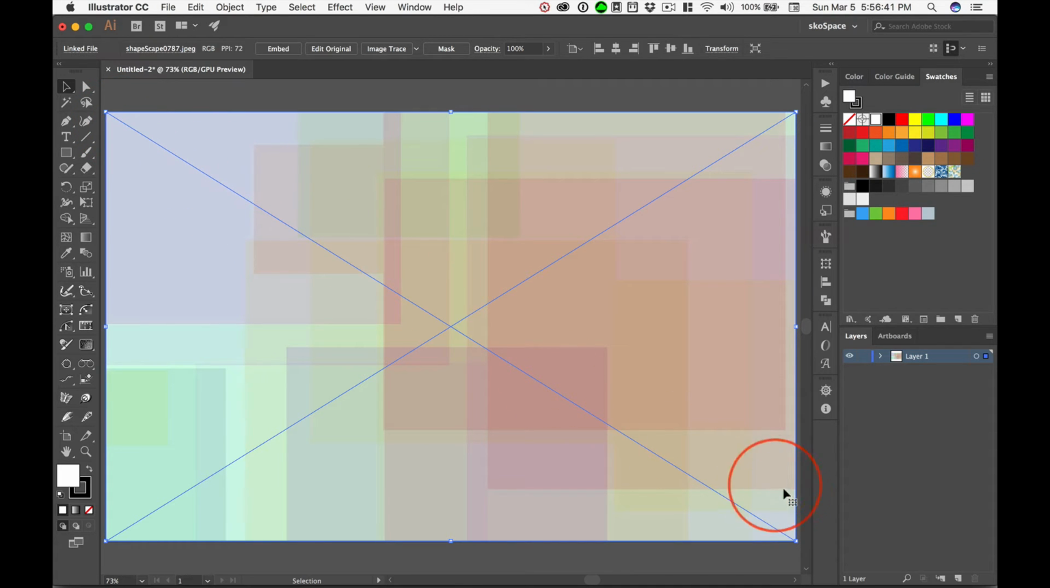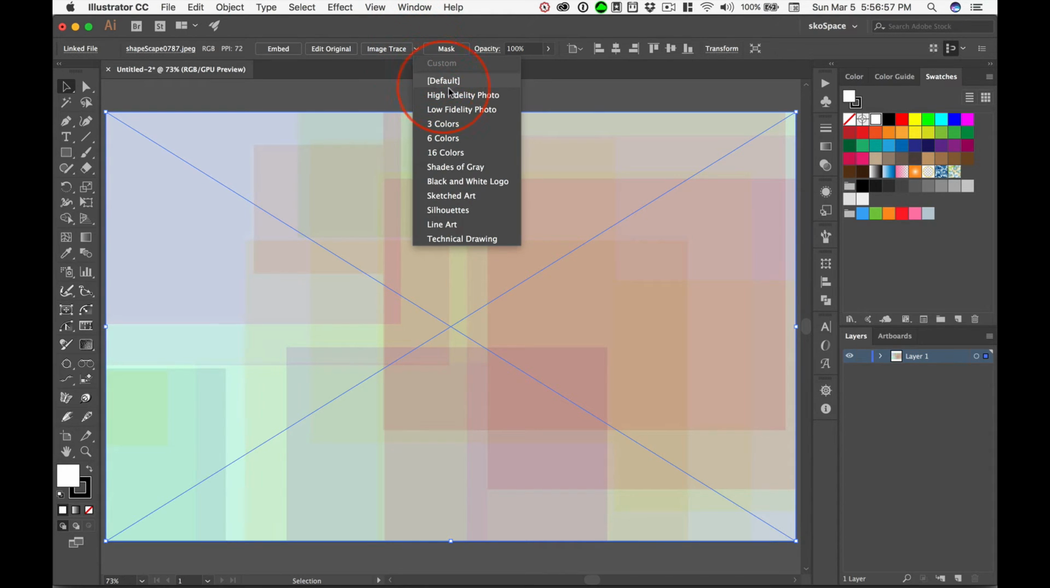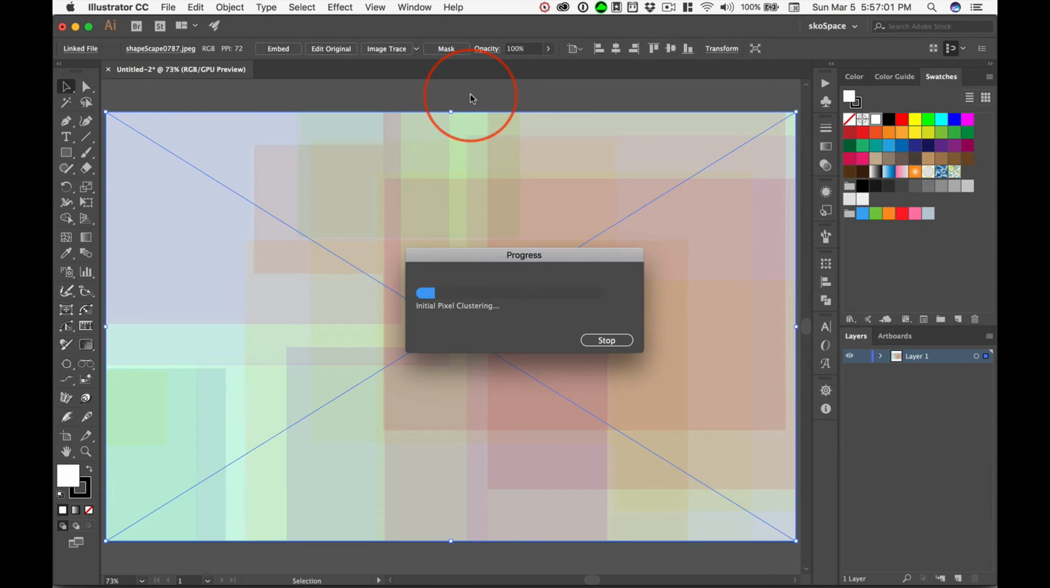With this selected, and it's got this X through it because it hasn't been placed yet, it hasn't been embedded, the image trace option, don't click on this. Click on this downward pointing arrow that says tracing presets. Click and choose high fidelity photo. Even though this is not a photo, this is high fidelity, or at least high enough fidelity to justify this.